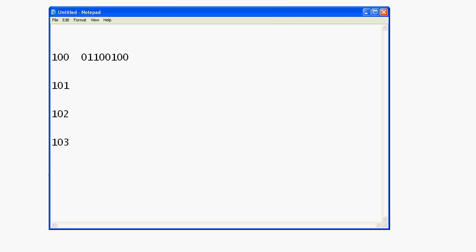So 101 then would be 01100101 because we're just adding 1 to that. That should be 102, and that should be 103, because we've got the 64-bit here, the 32, and then the 4, which gives us 100, and then we're just tacking 1 on here, 2 on here, and 3 on here. So if those are the binary strings representing 100, 101, 102, and 103, how do we get the summary route out of this?